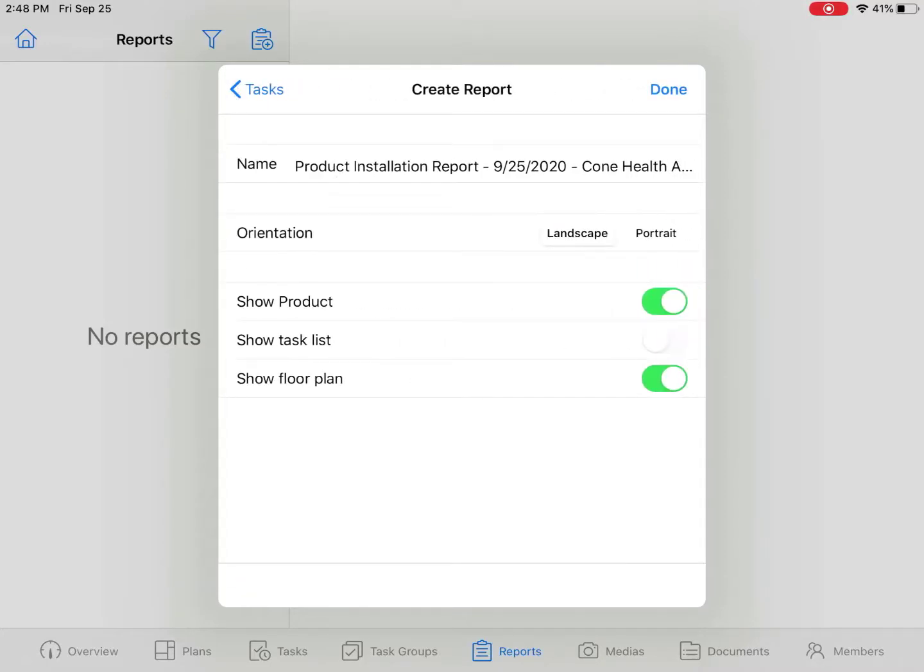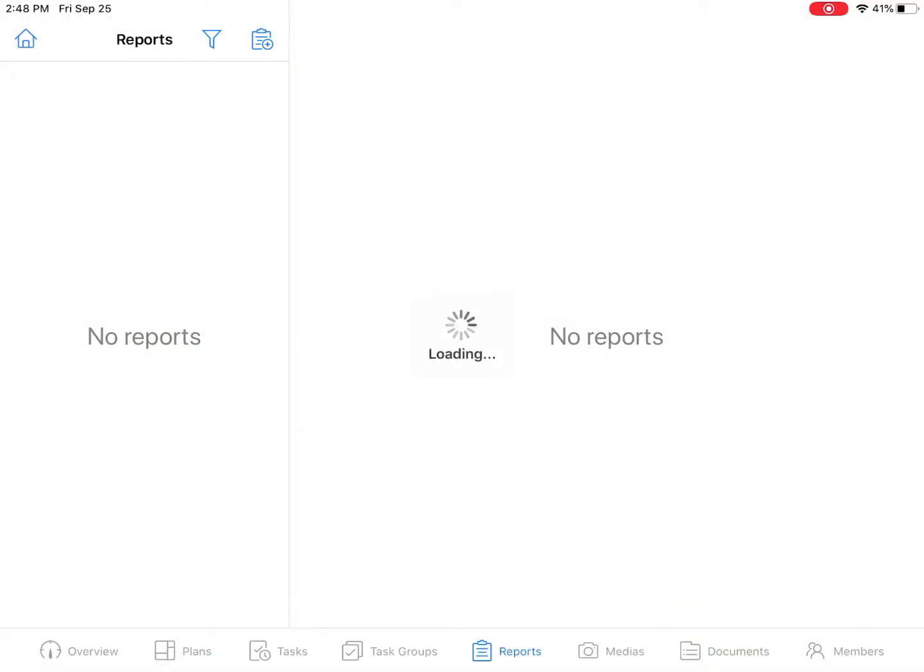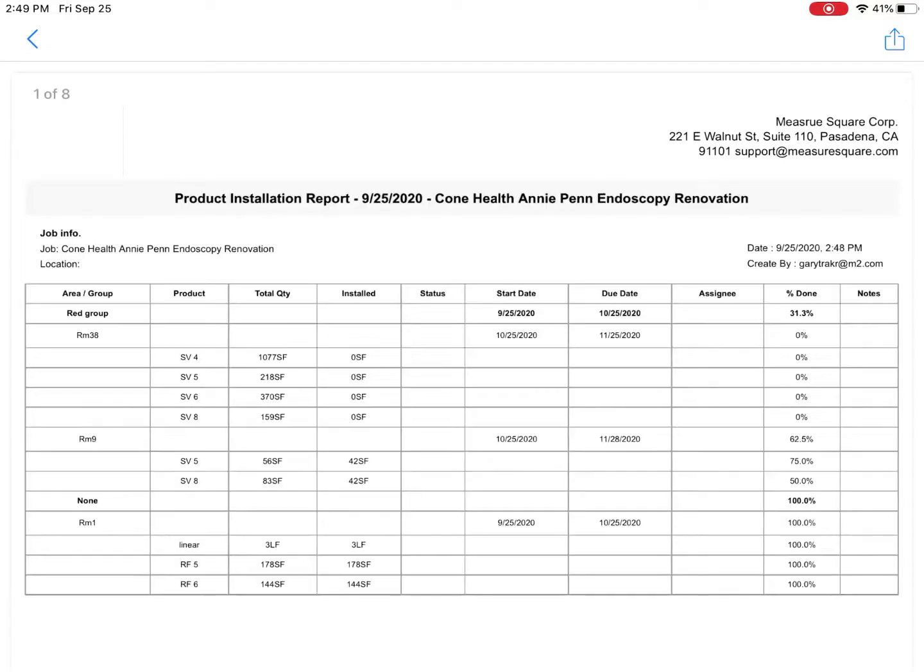The Create Report pop-up window will contain the report name, orientation, show product, show task list, and show floor plan options. Then you can tap Done. Once you tap Done, the report will generate showing you the project name in the top right.